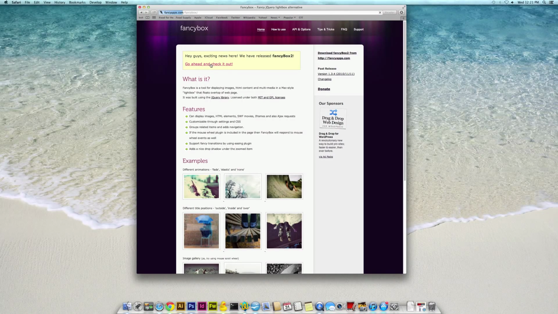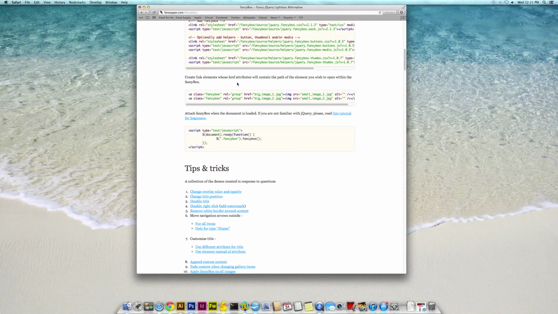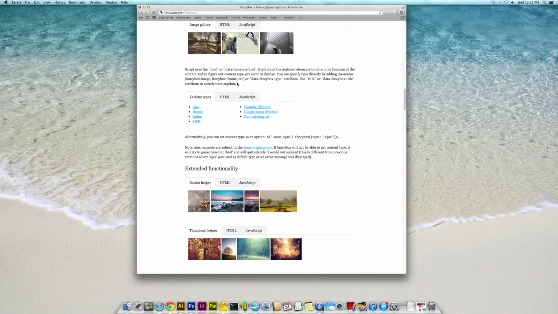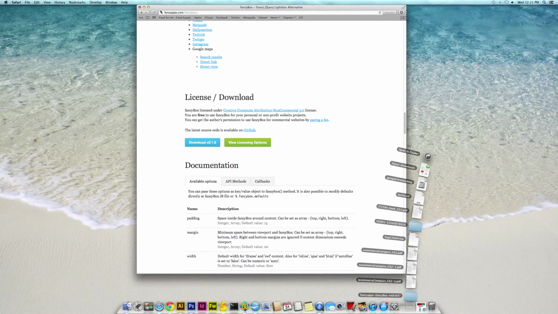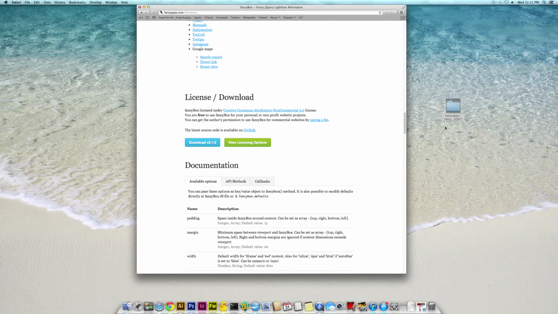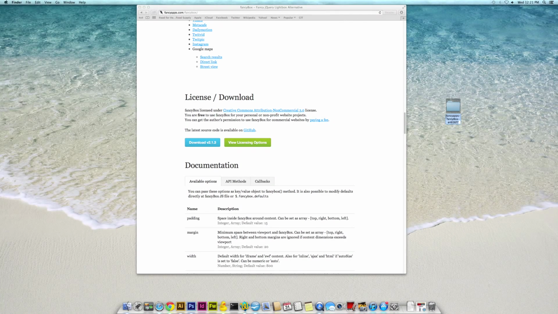So I'm going to go ahead and get the newer version. They've got a link to this newer version of Fancybox. So I'm going to scroll to that, click on download version 2.1.3. That drops it into my download folder. I'm going to drag that out. I'm going to name this Fancybox 2.1.3.